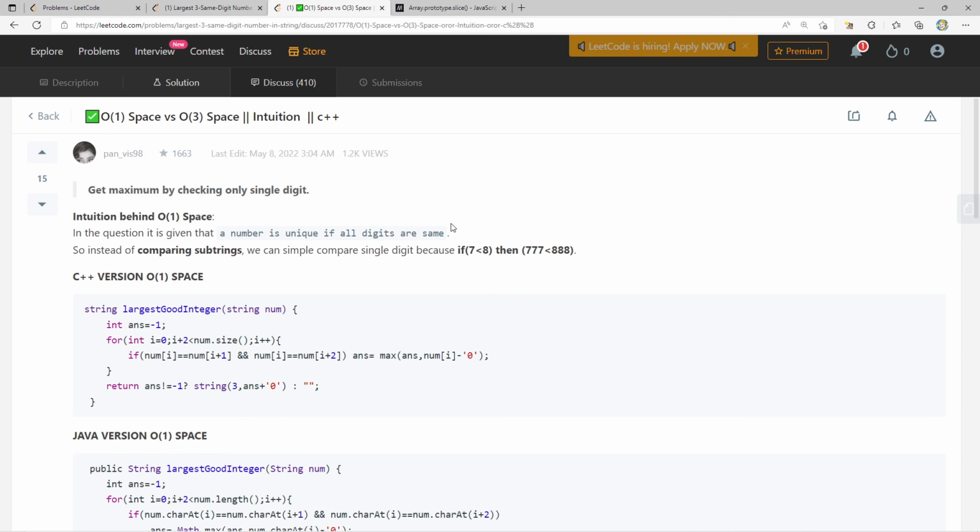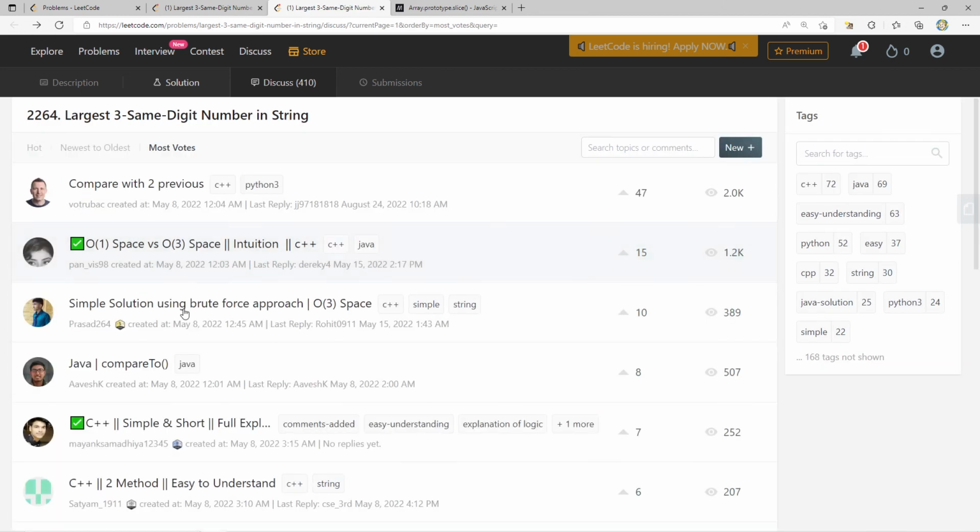So i + 2 is less than num.size. If num[i] equals num[i+1] and num[i] equals num[i+2], then the max is whatever the current answer is, or num[i] minus 0. I see what they're saying. They're not really storing anything. They're just looking 2 ahead. They're comparing the next 2 characters with each other, and only comparing a single digit, since we know they're all 3 going to be the same.